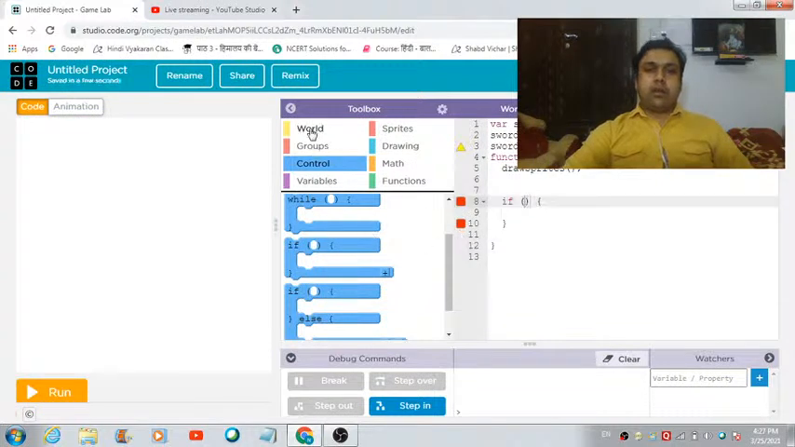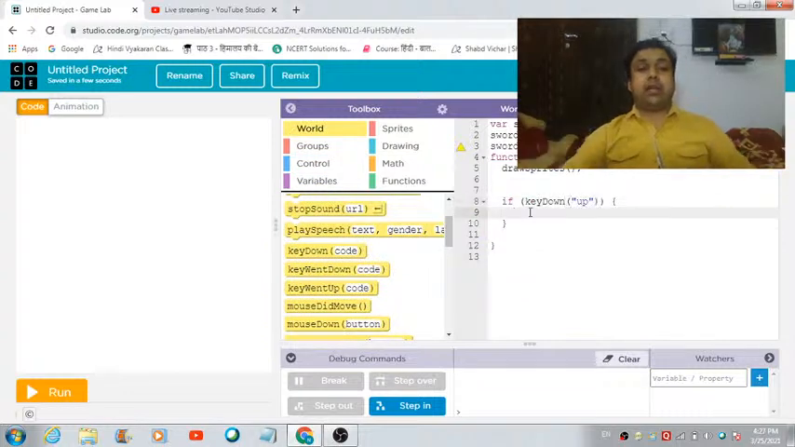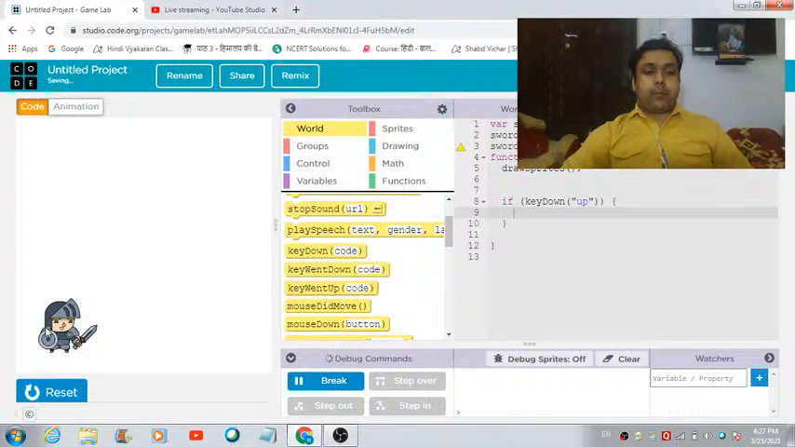So if I will press this upward direction key, I would like to see this Swordman moving upwards.